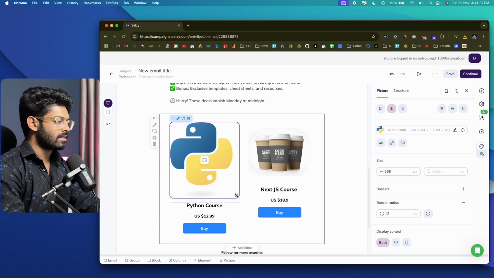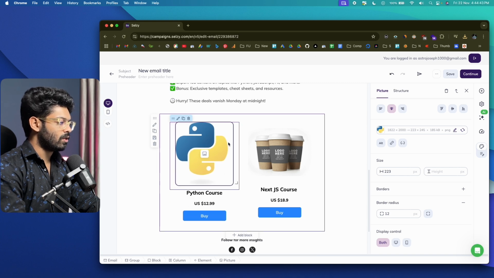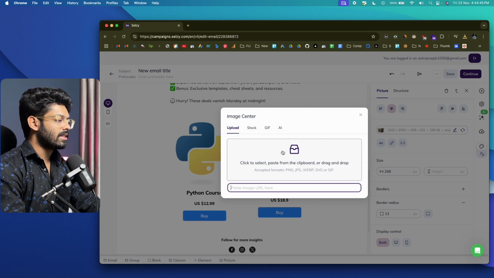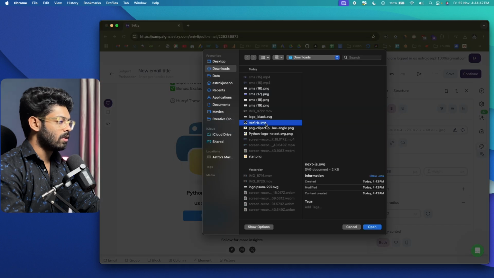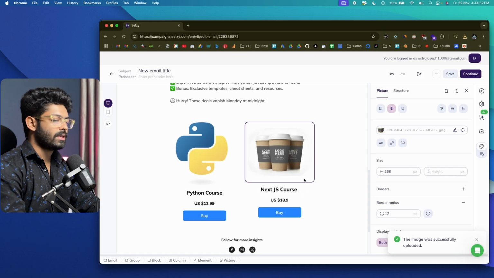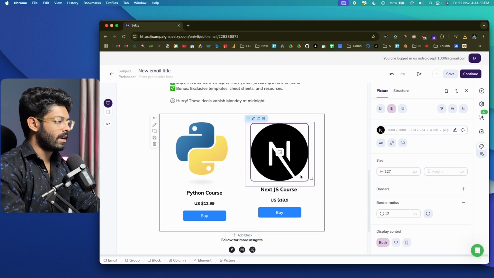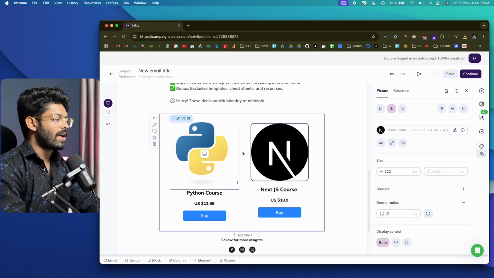And if you want to resize, you can simply put the cursor on the corner and click and drag to resize it. And similarly, let's say I want to add the Next.js logo right here. So I'll select it and click on open. And by the way, it supports PNG, JPG, WebP, and even SVG format for that matter. So let me quickly make it a little bit smaller. So we have added both these logos.